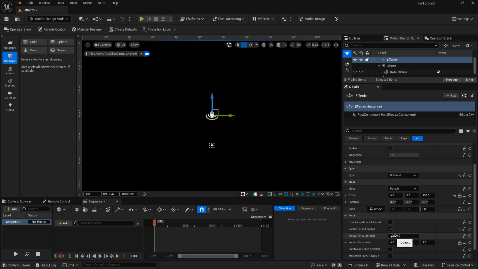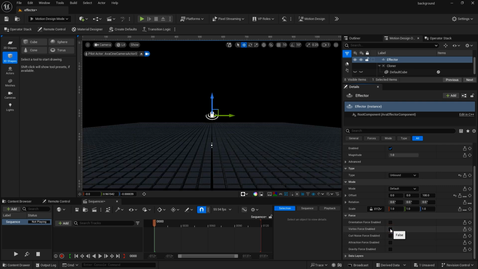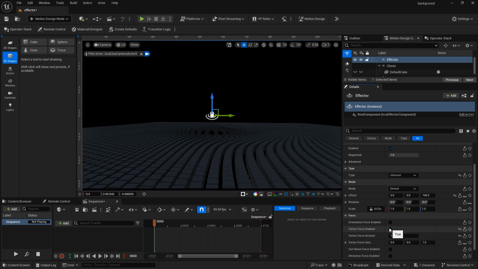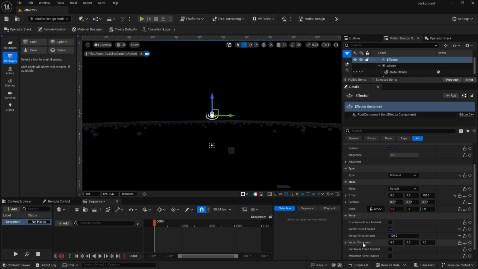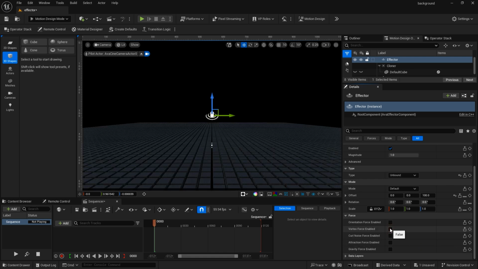So to see this a little bit better, I'm going to have to bring this down quite a bit, and then I'll disable it and then re-enable it. And so based on the properties here, the vortex force axis is being adjusted on the z-axis by an amount of 1. I'm going to set that to 0, and we'll adjust it on the y-axis, disable that, re-enable it.